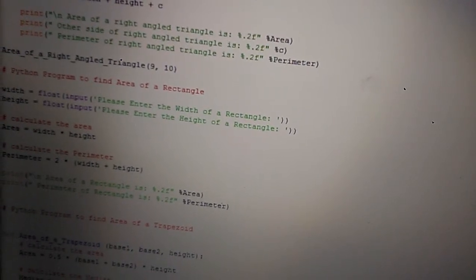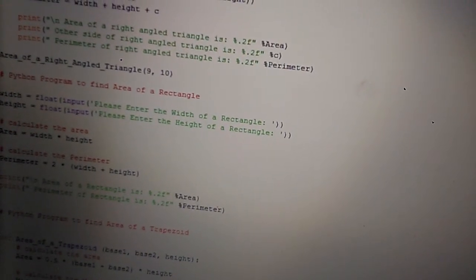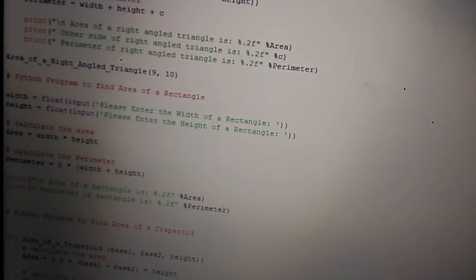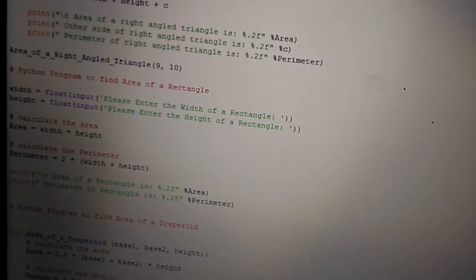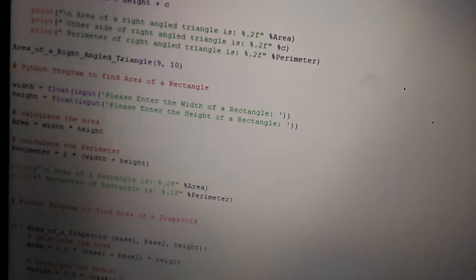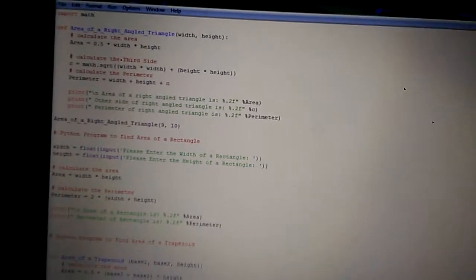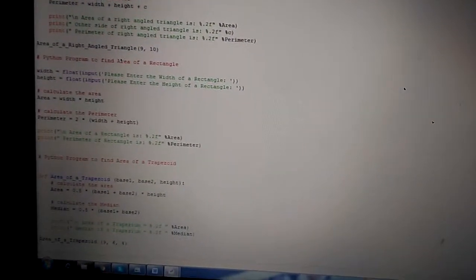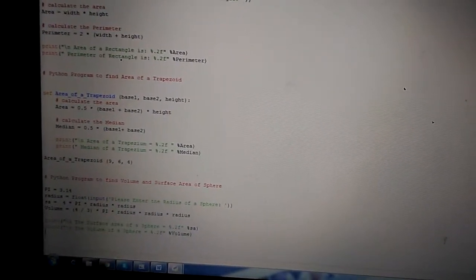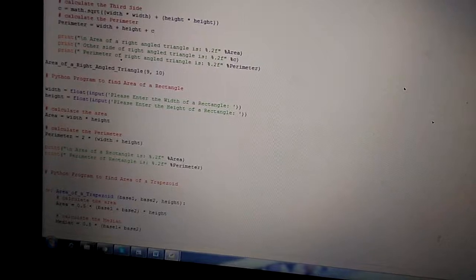Starting from the right angle triangle, which we have already done, we have calculated the perimeter and area of a right angle triangle. In a similar way, we will find the area of a triangle, then we will find an area of a trapezoid, then we will find an area of any sphere, then we will find the area and a volume of sphere, both of them. So this is the actual window of Python.